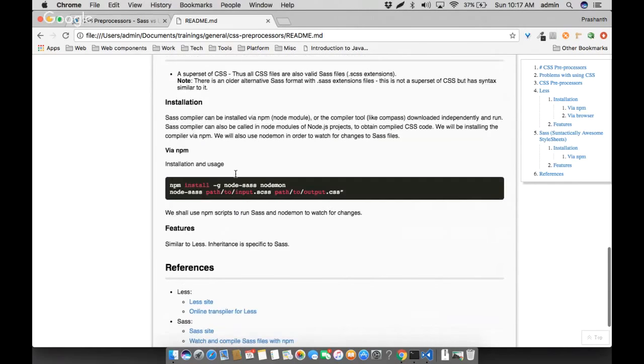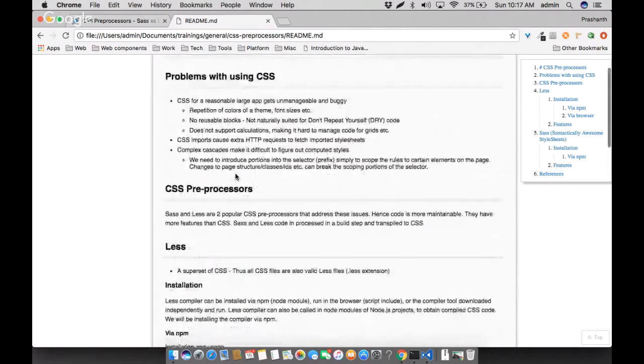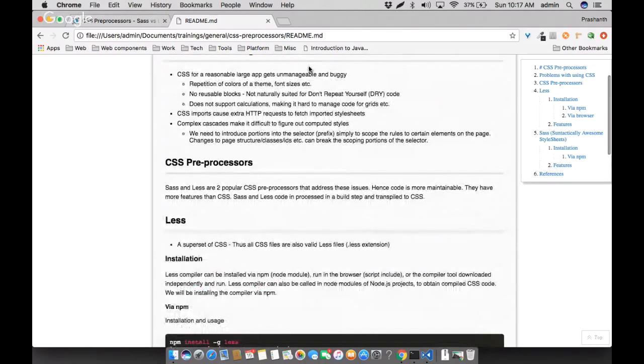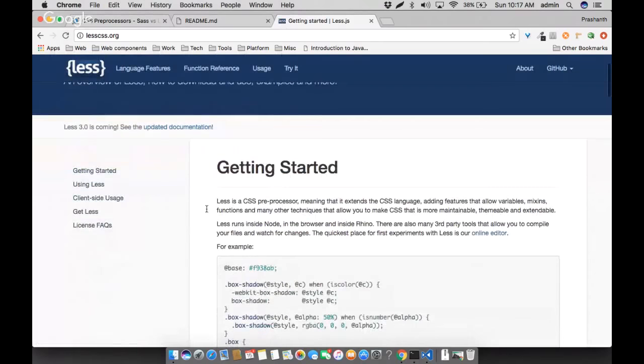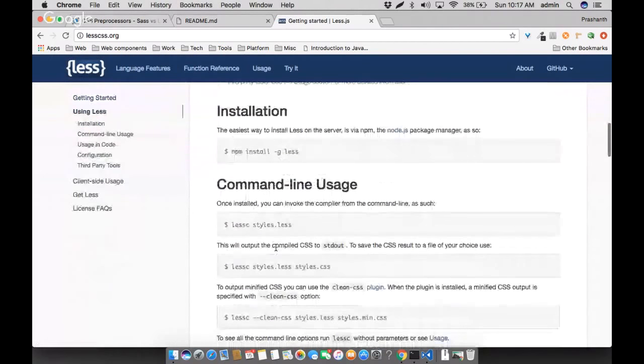So let's get started with Less. If you want to use Less, there are quite a few options you have. Let's head over to lesscss.org. If you see what options you have, you can install it via npm. I am assuming you have knowledge of Node.js. Node.js is just a JavaScript runtime that you can use to build web applications also. And npm is the package manager for Node. So we'll be using that to install.